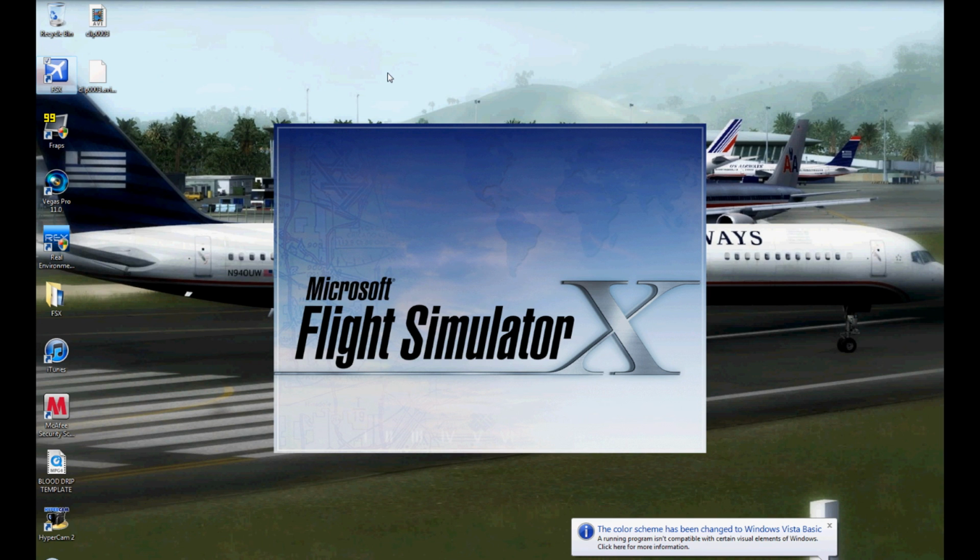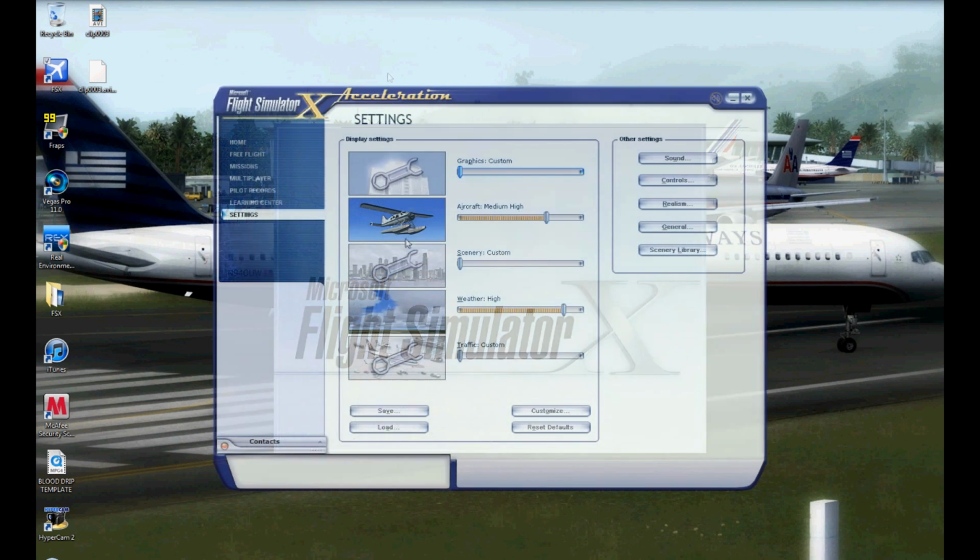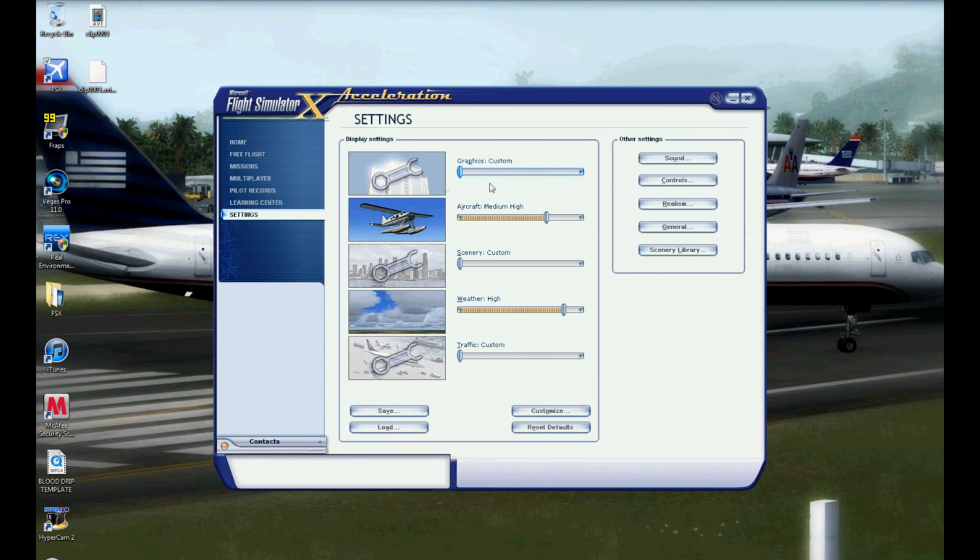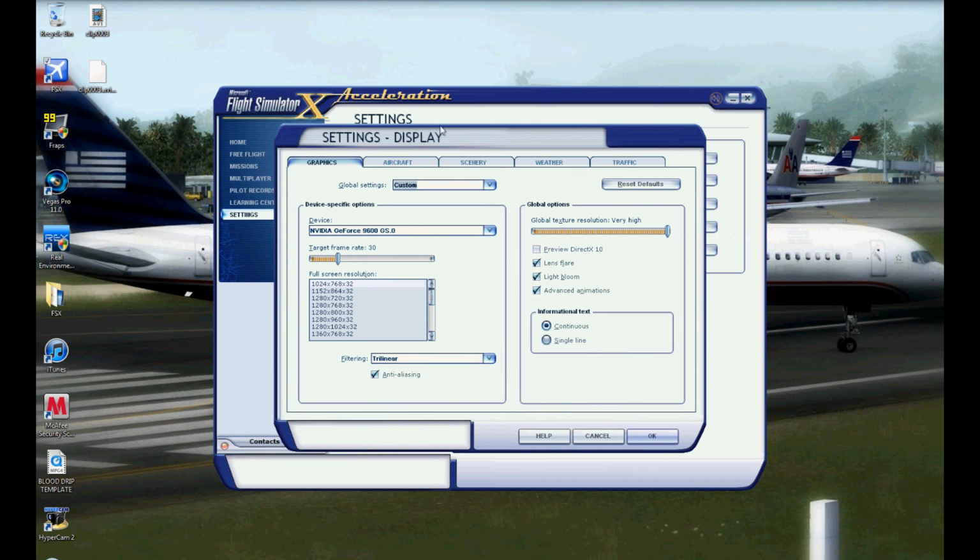But now I'm going to move on and show you guys my settings in Flight Simulator and how I get the frames that I do. So once this opens up, I'll run you guys through it all and show you how to do everything. Okay, so here we are. We're gonna go to the customize page, and we'll start off here at the graphics section.